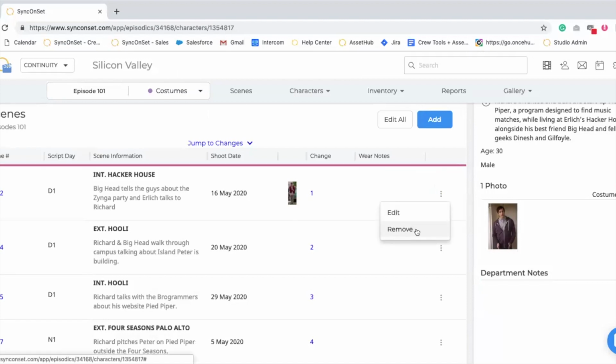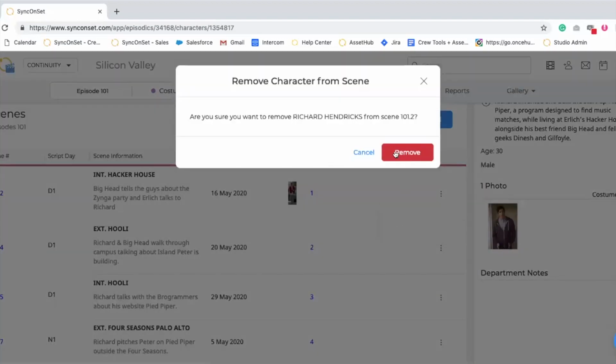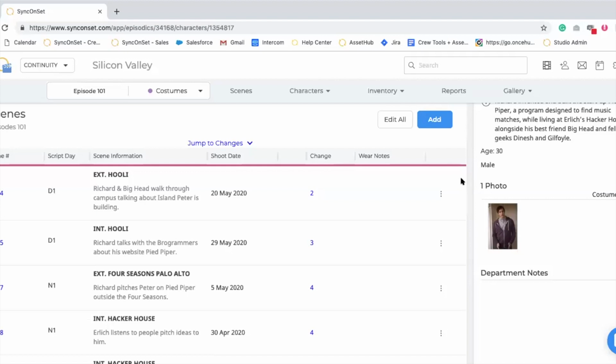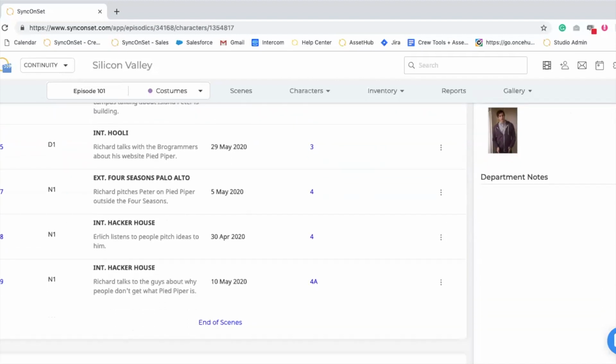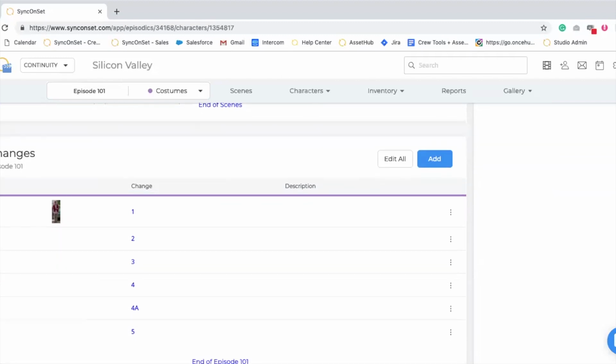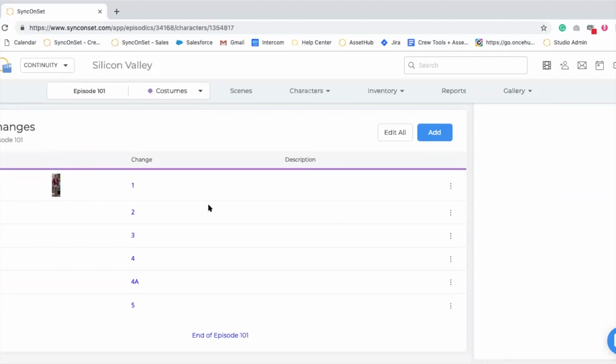So what we would do here is, essentially, he's removed from the scenes. His first scene in the episode is now going to be scene 4. Right now, we currently have that as his change 2. How would we go ahead and rectify this? So if we jump down to the bottom again, to that changes table I was referring to, we can still see that even though we removed Richard from those 2 scenes where he had change 1, that change 1 is still established.